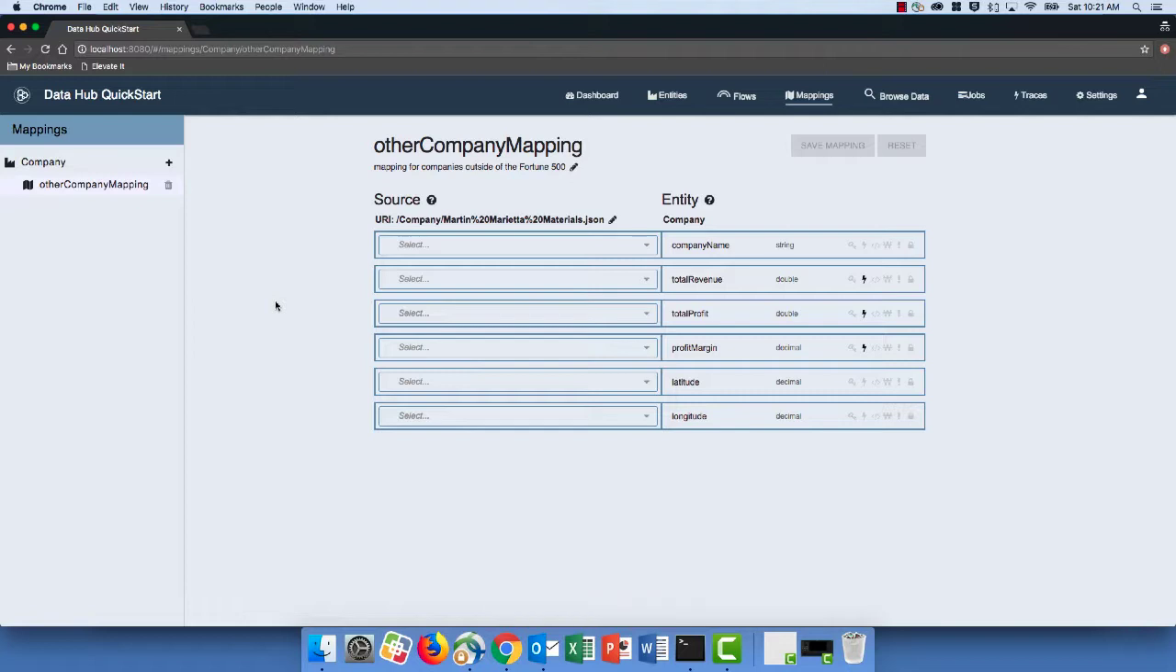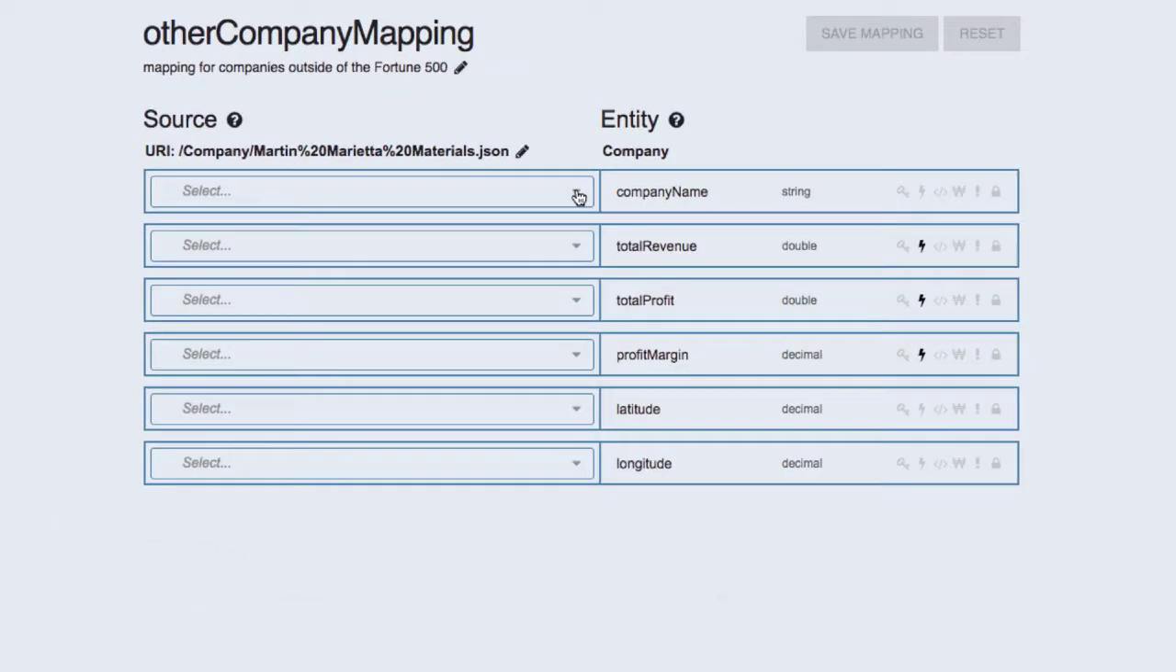And now what we can see is that we have this interface which allows us to look at a sample document and map that to the canonical representation of those properties that we defined in our entity. The sample document is selected from our staging database, and if you don't like the sample document that was selected, you can edit that and insert a different URI in order to look at a different sample. For our purposes, the document that was selected here does represent one of those companies that are outside of the Fortune 500, so that's perfect for defining this mapping.